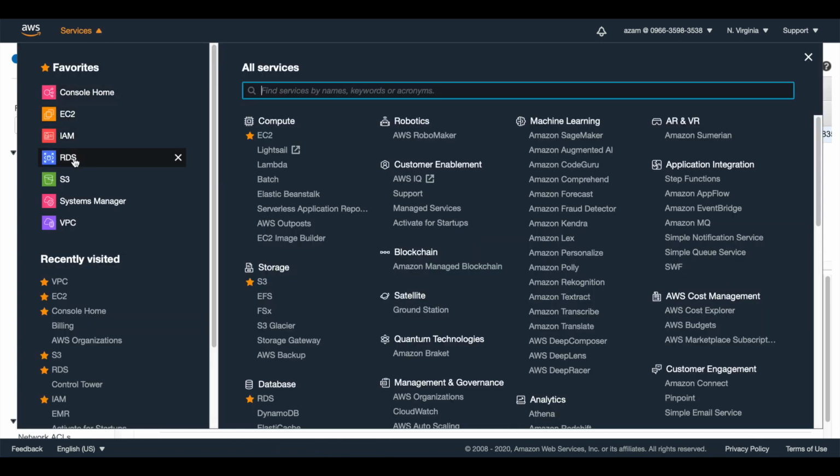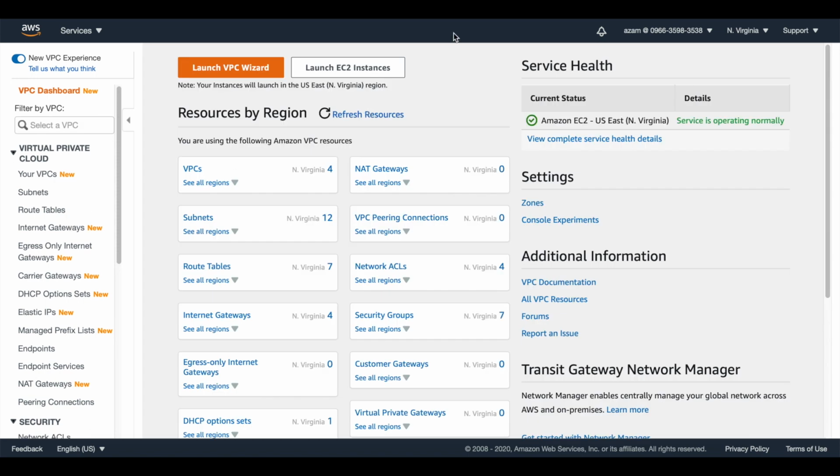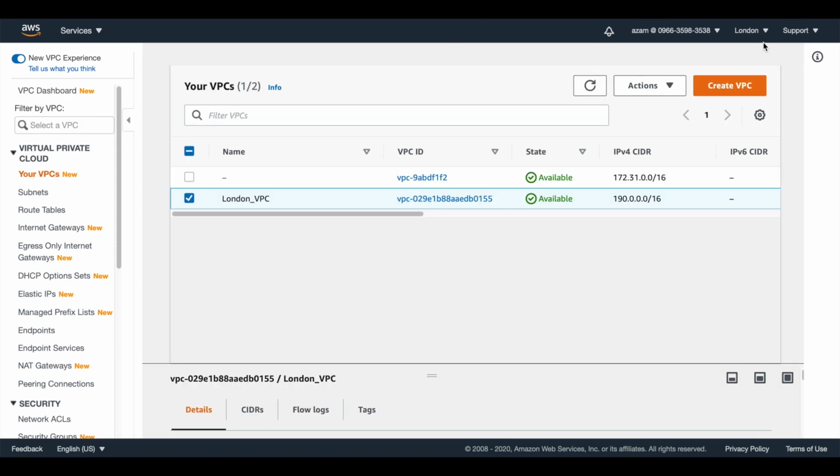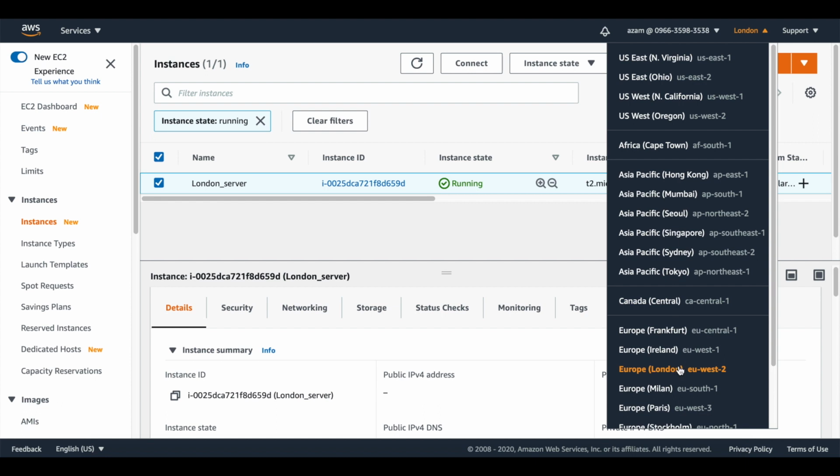And here I am in VPC dashboard, and I go to London region, and I already provisioned one VPC in London region, and I also provisioned one EC2 instance, London server, in our London VPC, and these are in London region.